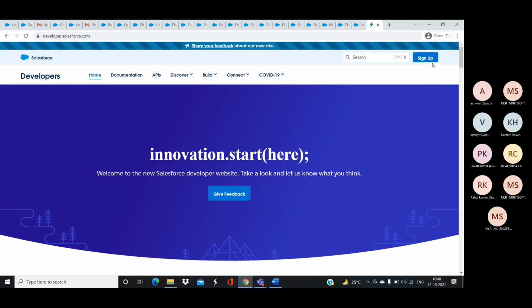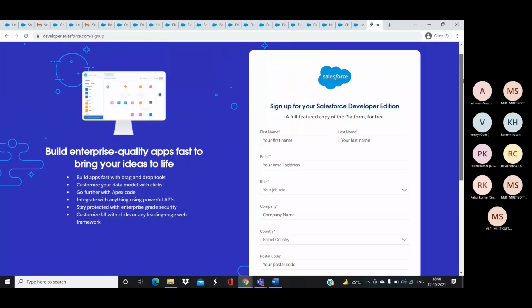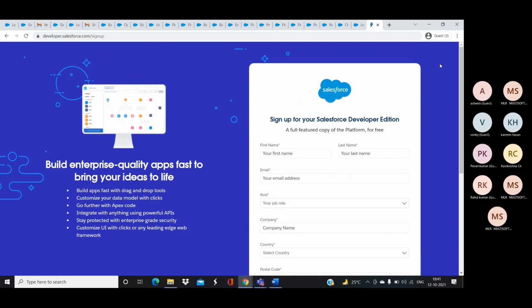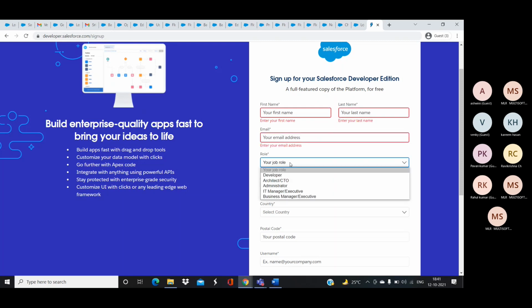There is a button called sign up. Click on this sign up button. So you will get the same page. Guys, let me know if you are on the same page or not. You are on the same page, right? Provide your information: first name, last name, your email address, and the role you can choose as developer.